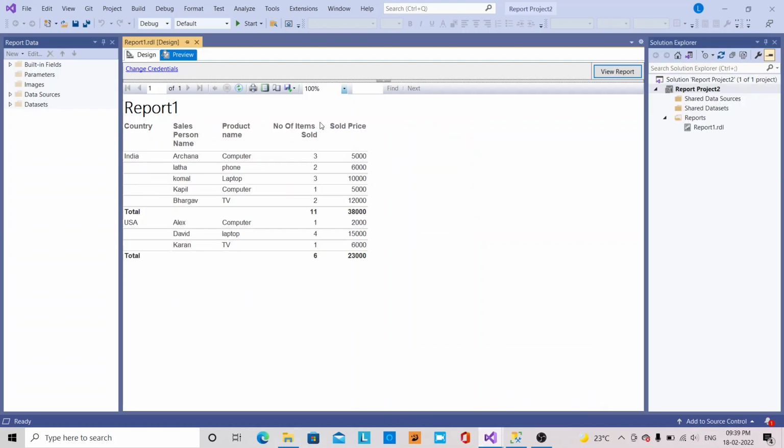So this is a block report using subtotals. This is India and this is USA. For India, these are the salespersons and these are the products, and the total number of items sold in a particular group is shown over here. Totals are also there, like the total price. For each group it gives the total amount and total products that are sold.